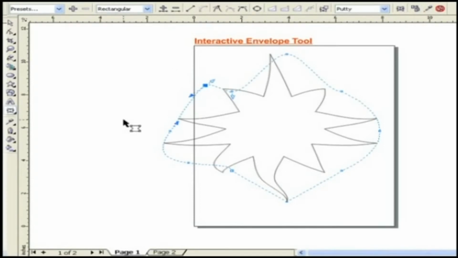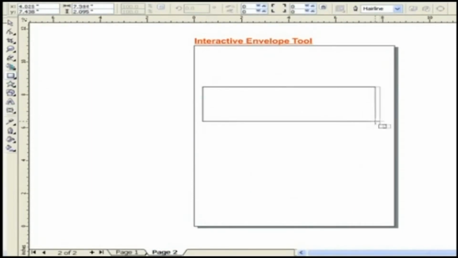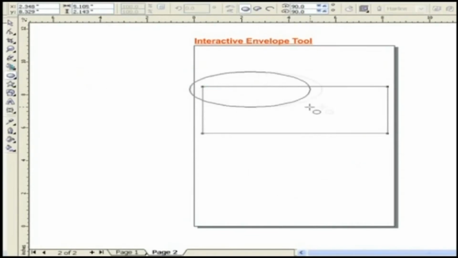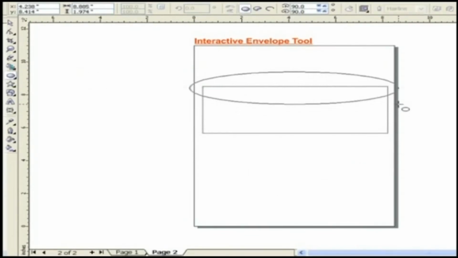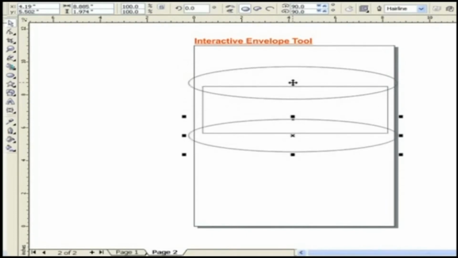As we discussed, by default the envelope shape is rectangular, but we can make our own shape for the envelope. To do this, go to Toolbox and select Rectangle tool. Draw a rectangle like this. Now again, go to Toolbox and select Ellipse tool and draw an ellipse so that it touches both the corners of the rectangle, like this. Press plus from the numeric pad. This will give one more exact copy of the ellipse. Now, move that ellipse down and try to fix that too to the corners like this.